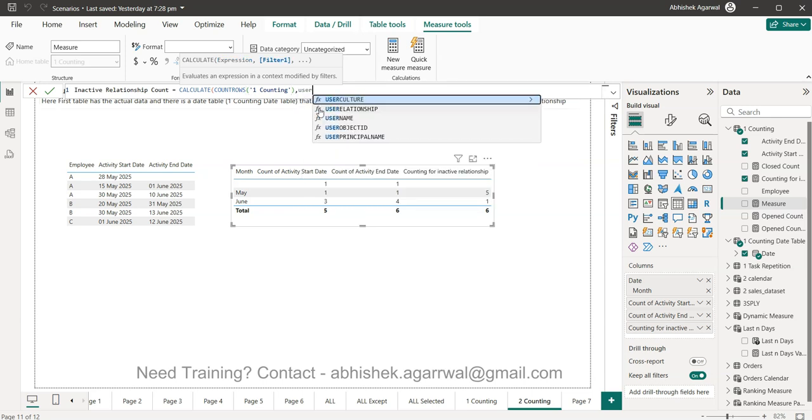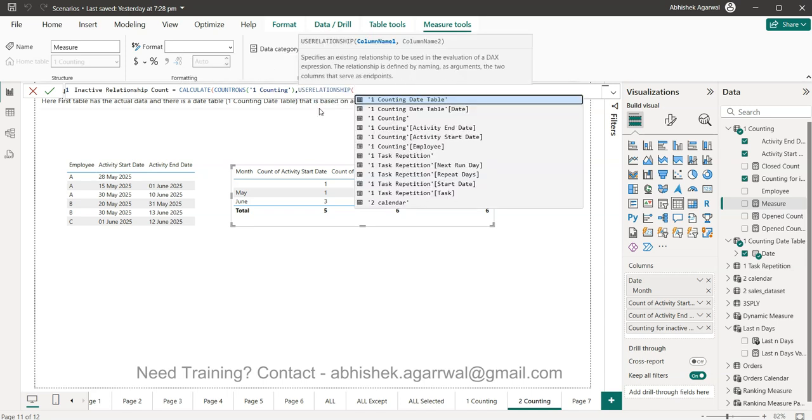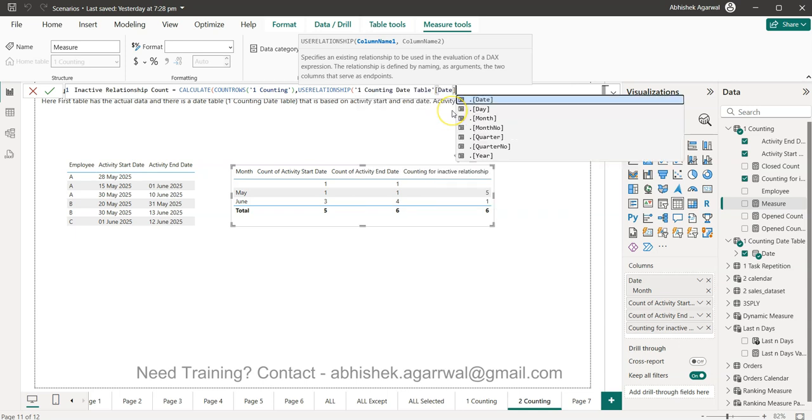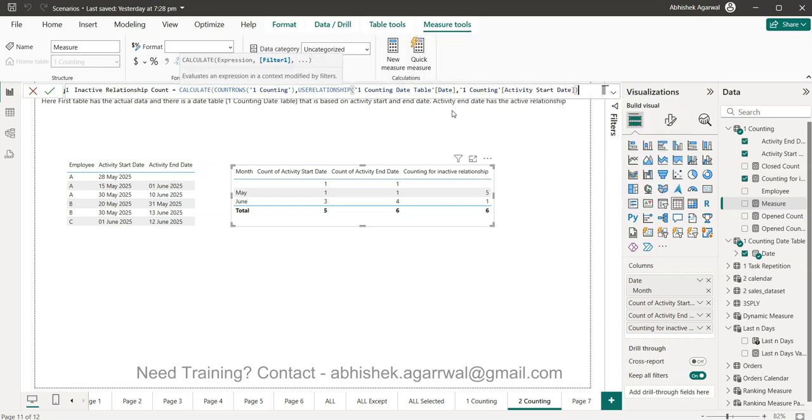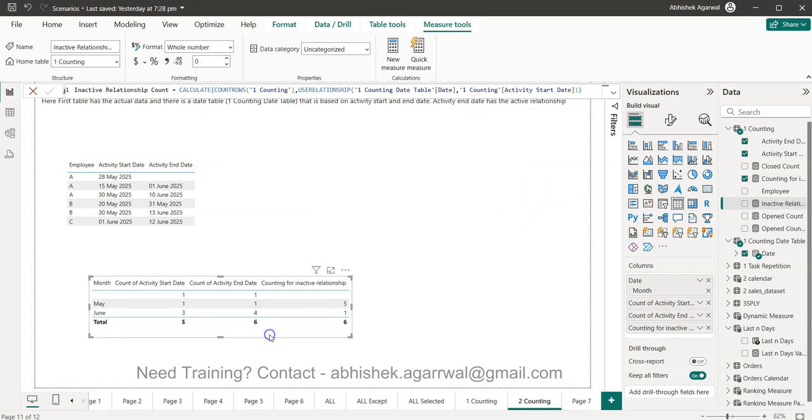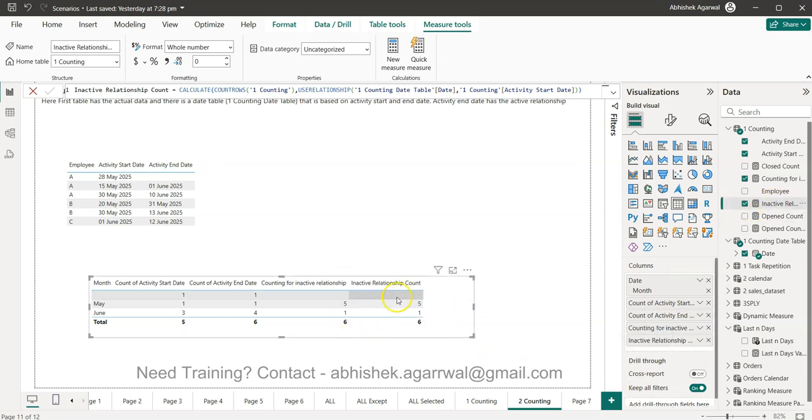So our expression is based on USERELATIONSHIP. This is the function that we have to use to make the inactive relationship an active one for this specific scenario only. So our inactive relationship base table is the date table, in that the date field is there, right? Comma, we have the counting table, the activity start date, where we have the inactive relationship, and we will close it. Right. So now if I bring it down below and expand that, when I add this, it will create. So now if you see, our output is correct in this case.